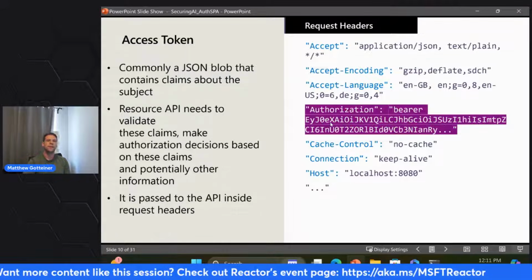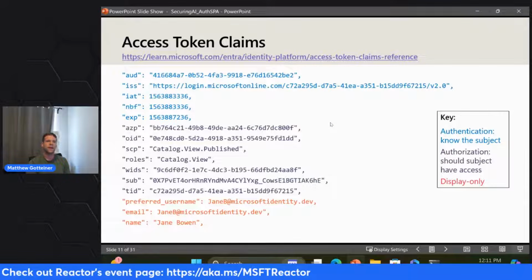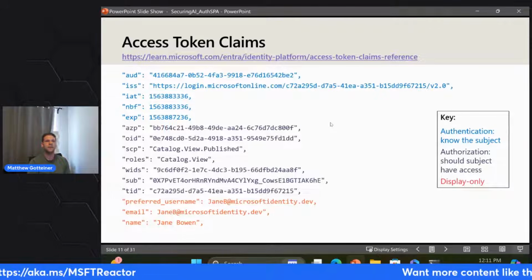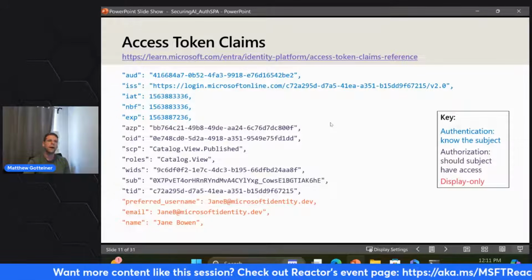For example, I have this access token here. It says the name of whoever has the access token. It says their email. It says their username. And there's a bunch of other lower level claims that are necessary for the access token to actually work with the resource server.